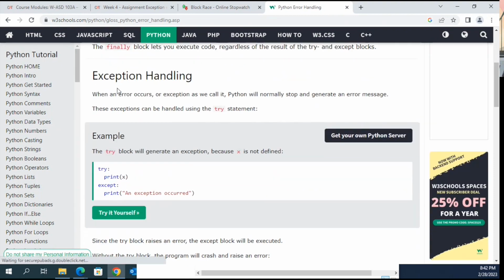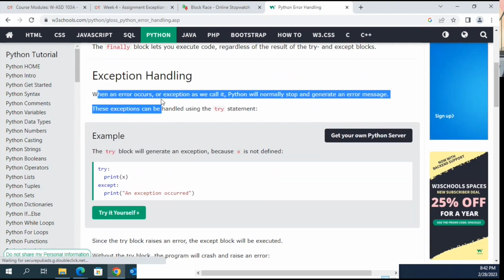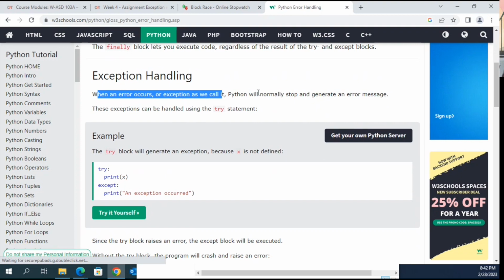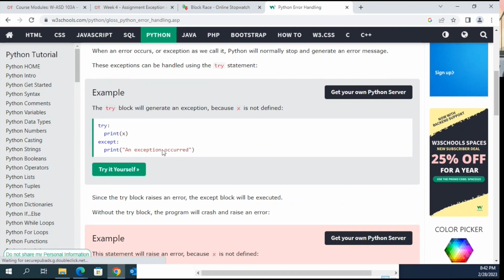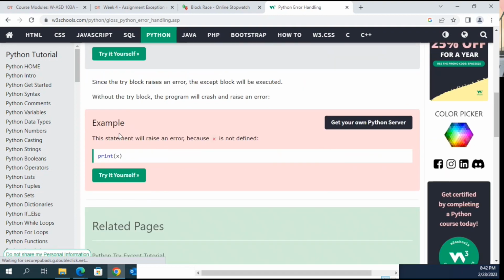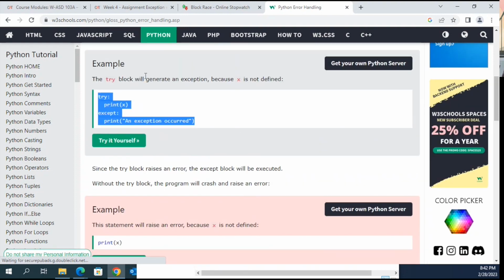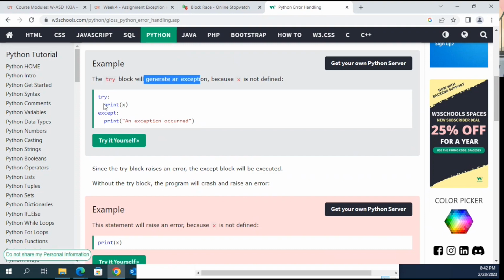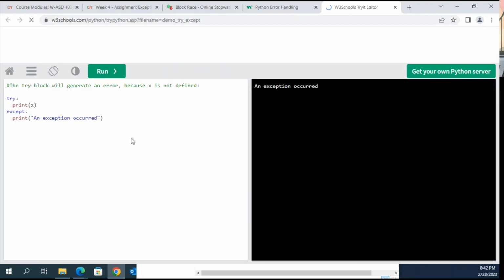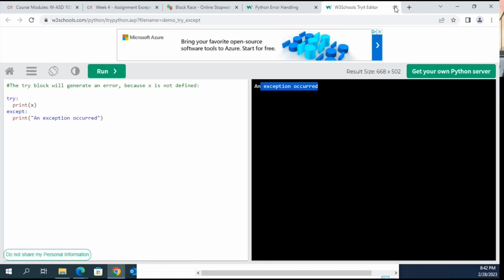Exception handling. When an error occurs or exception, Python will normally stop and generate a message. But whenever we want to handle that error, we can raise an error. For example, the try block will generate an exception because X is not defined. Print X, so X is nothing. So if I run this code, an exception occurred. It shows me that message.